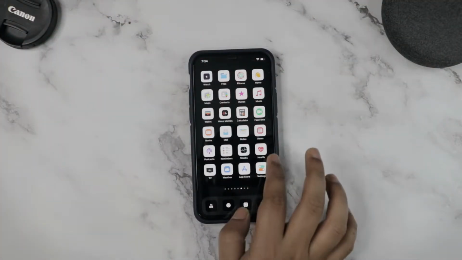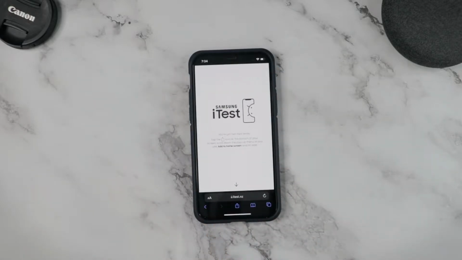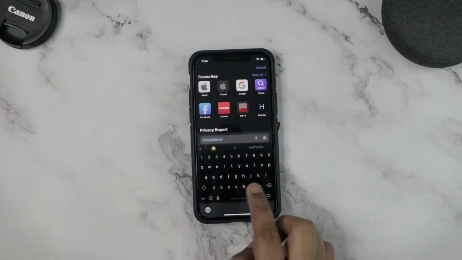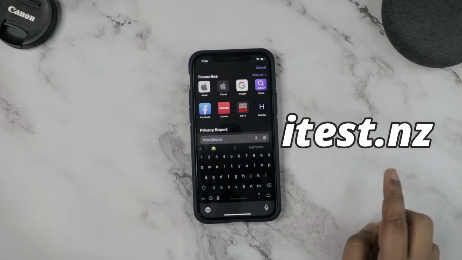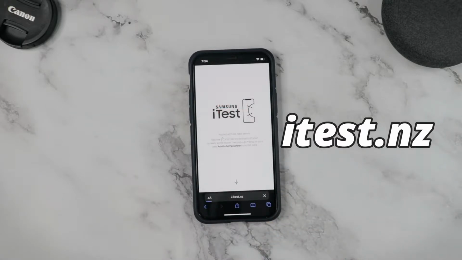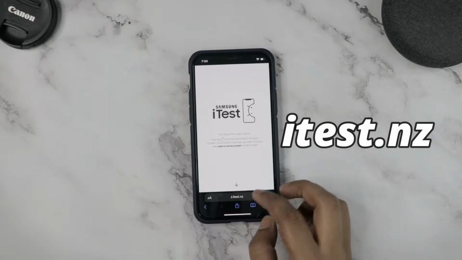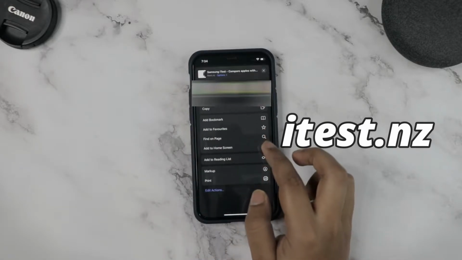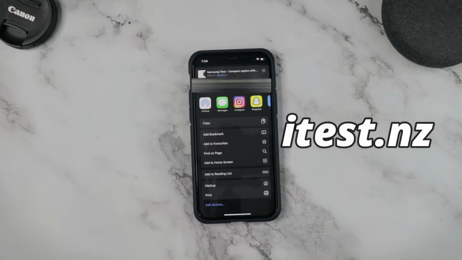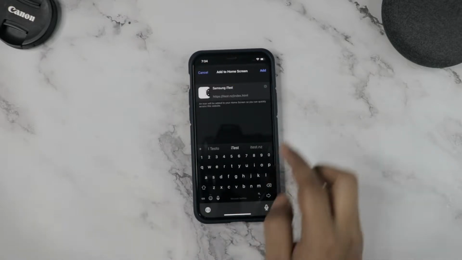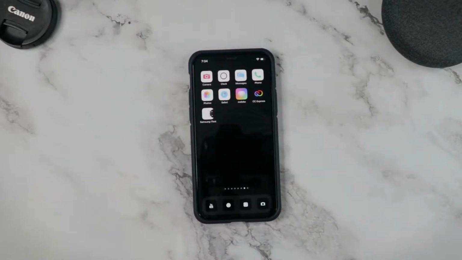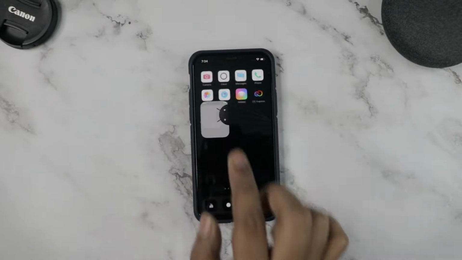Okay, so all you should do is head right over to this link from a Safari browser. I'll provide you the link in the description too. It won't work from any other browser as you'll get a prompt like this. So just add it to home screen. Add. So you'll get this icon called Samsung iTest.